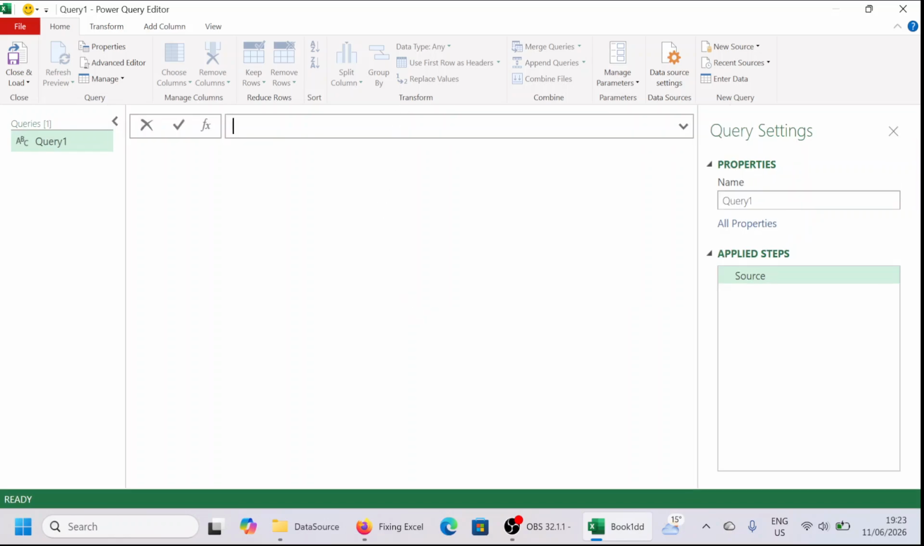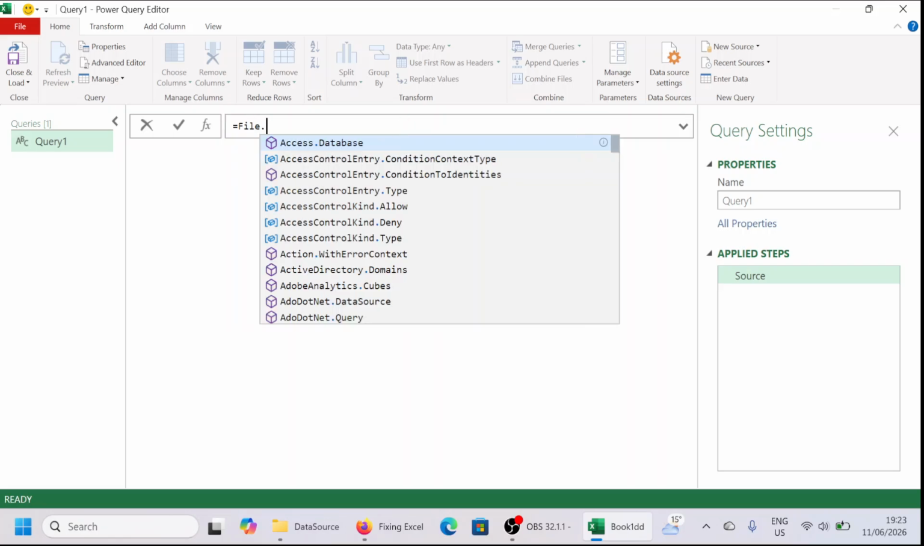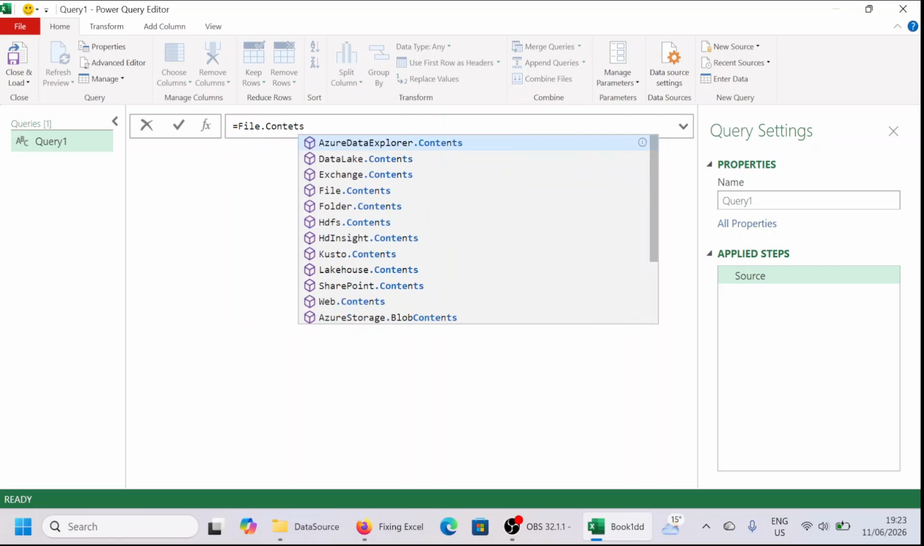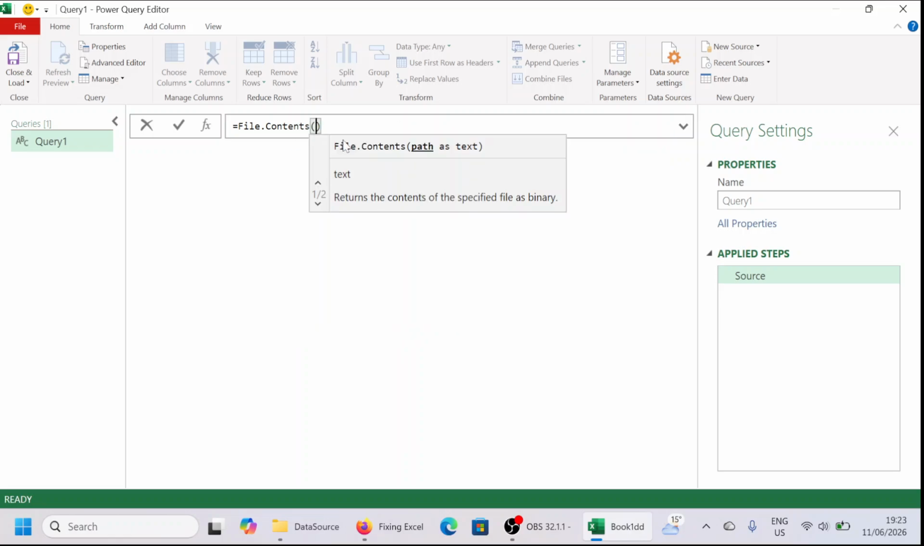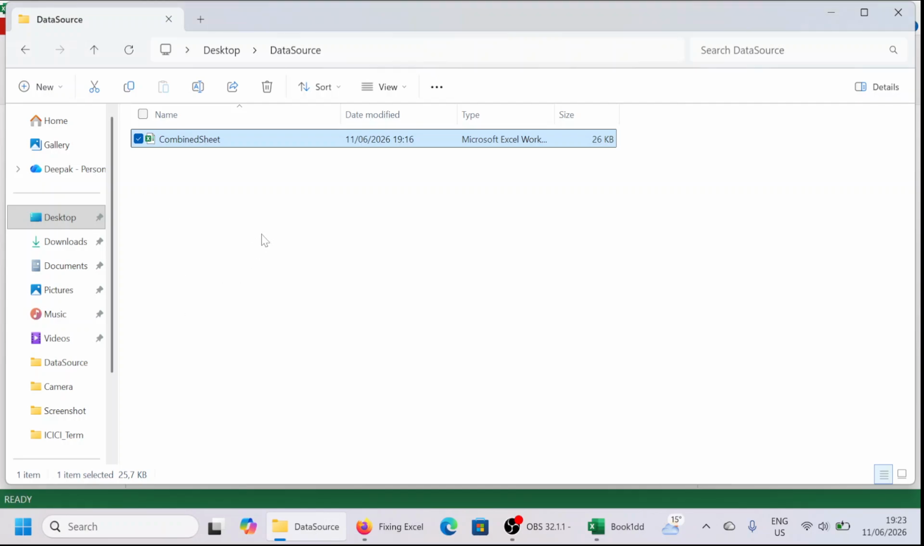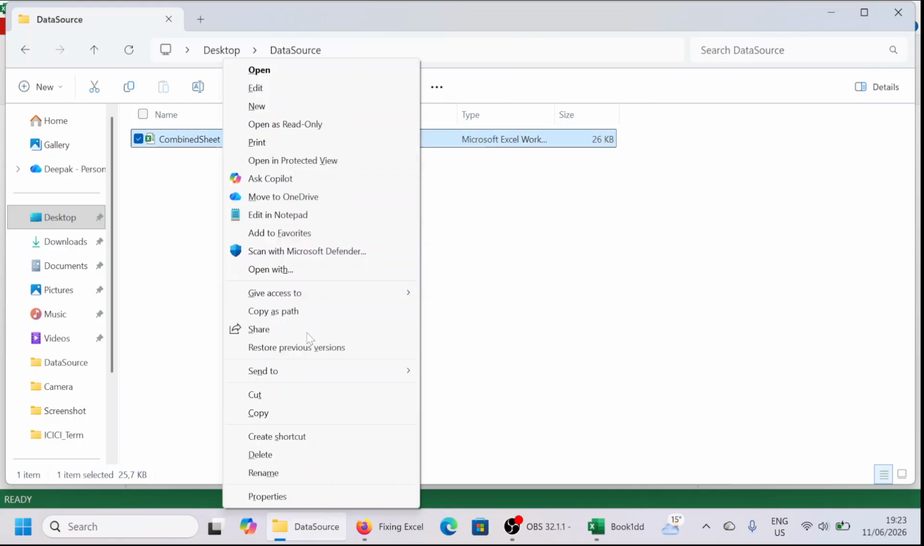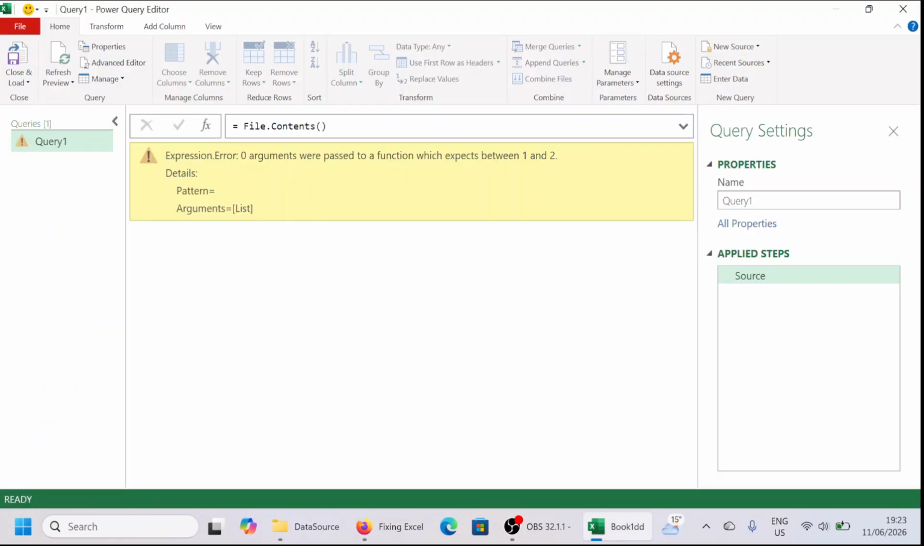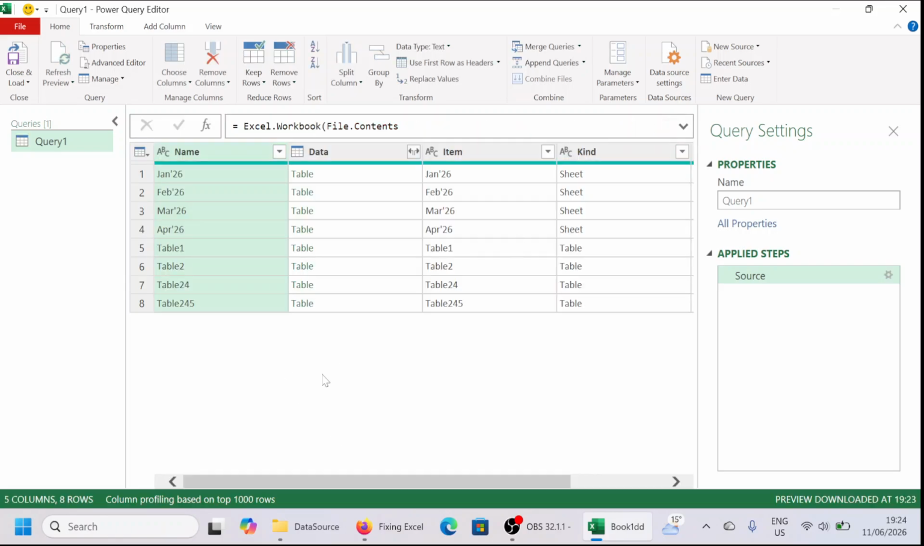Here in the formula bar, I will write a function, File.Contents, open parentheses. File.Contents asks for the path as text, the path of the file where it is saved. So I go to my file, press Shift and right click, copy as path, paste this path here and hit enter. Okay, so the file is fetched. First of all, I'm going to show you how to combine the data using the user interface, and then we will redo the same thing using a little bit of M code and see the difference.